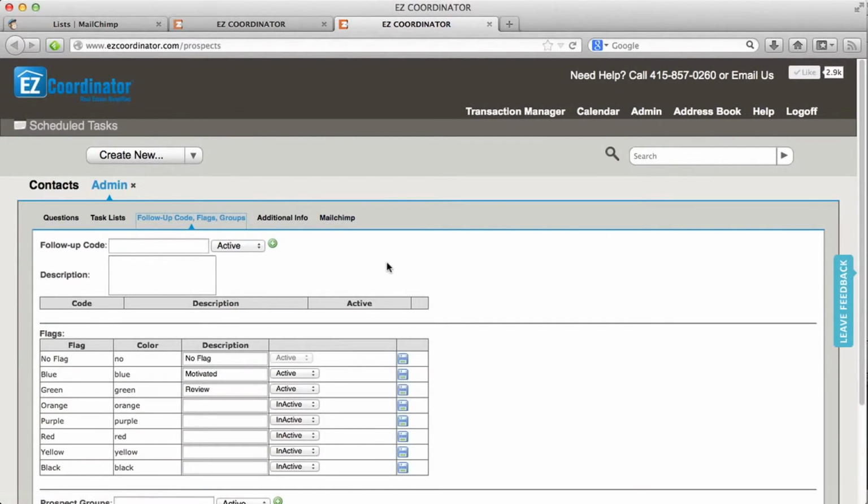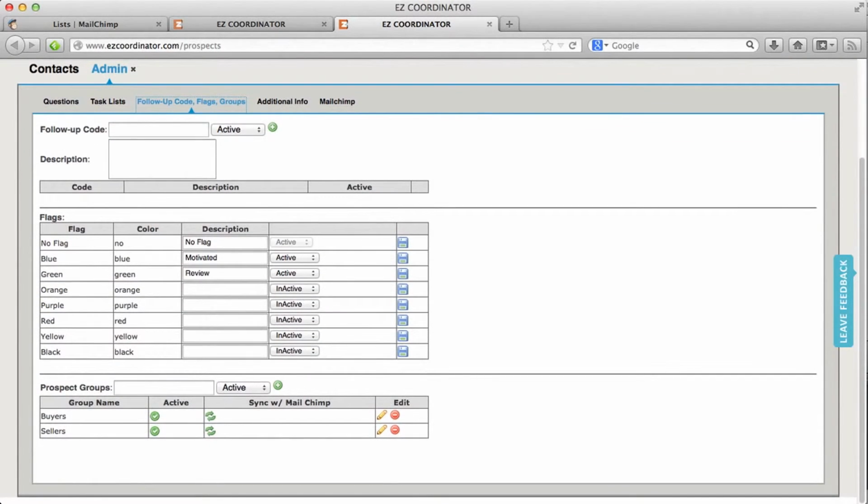Next, just go into your groups, and if you don't have any groups set up, you're going to want to set up a couple groups in here because these groups are going to sync to that Mailchimp list. So I've got one called Buyers and Sellers, and you can see here I've got a little option to sync with Mailchimp. So when I sync these with Mailchimp, it's going to create a group on that Mailchimp list called Buyers and called Sellers. So let's go ahead and sync Buyers.